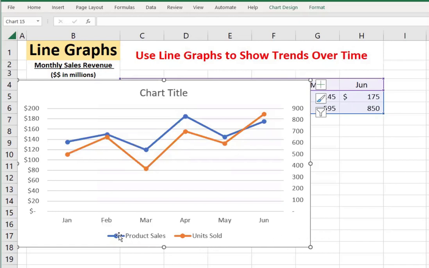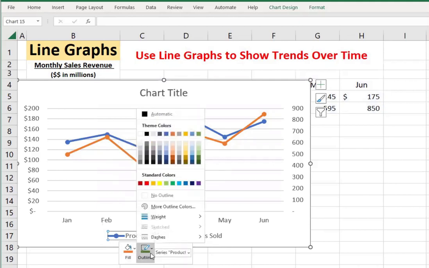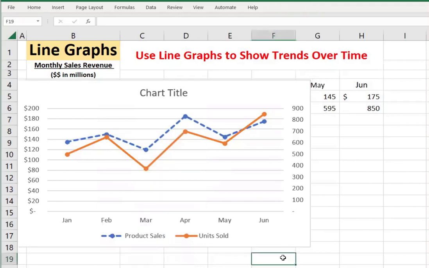So the best thing to do is to pick one of your charts, do a right click and change through the outline option its dashes. Instead of being a solid line, we're going to pick a dotted line and click that option. And now you see that one of the items of information is presented as a dashed line. The other is presented as a solid line. So if this is photocopied black and white, you can still tell which line represents which information.